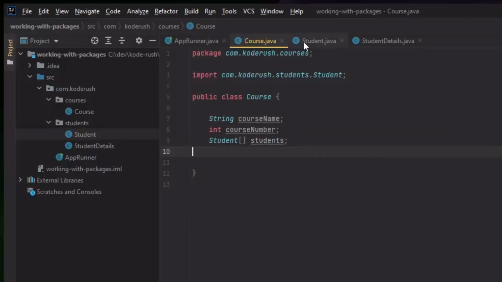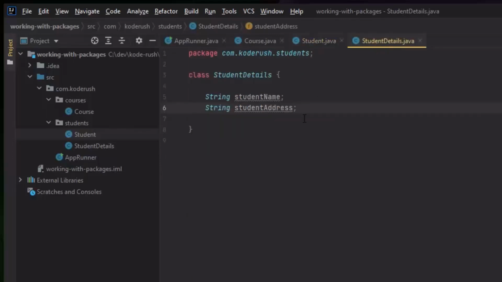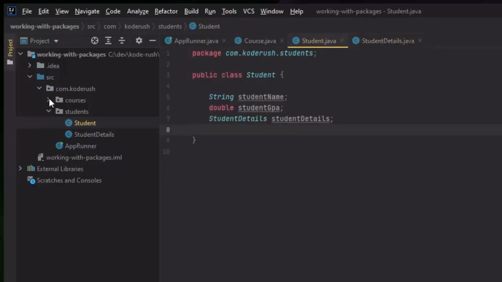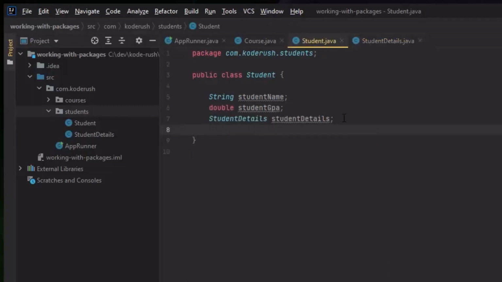So I'll go ahead and show you with student details. Student and student details are two other classes that I've created, and as you can see, they exist in the same package, the students package. So the student class should have access to student details fields, which are student name and student address. Let's go ahead and test that out and demonstrate it.